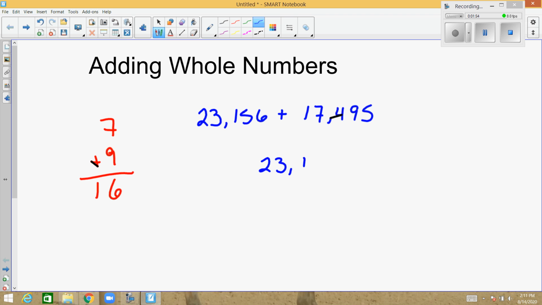So I'm going to write 23,000, comma, 156. All right, and then I line up my place values. The 1 for the 17 is in the 10,000s place, which is where that 2 is. My commas will line up. Eventually, if my place values line up, my commas will line up, and when I get to decimals, they will line up as well.